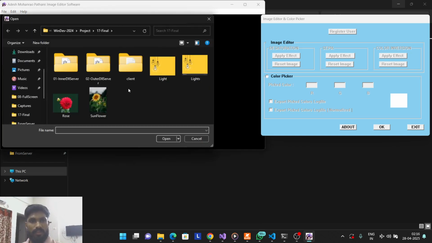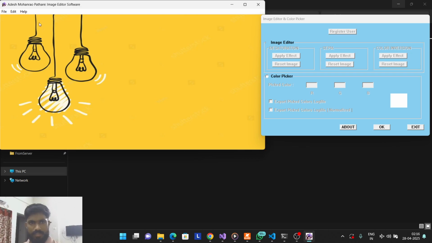So we'll open the file. We can load any file, PNG, JPG, or a bitmap file. So here I have one file I will open. So this is the file now I have opened. So we'll go one by one into the features of this software. So we'll start with the image editor option.